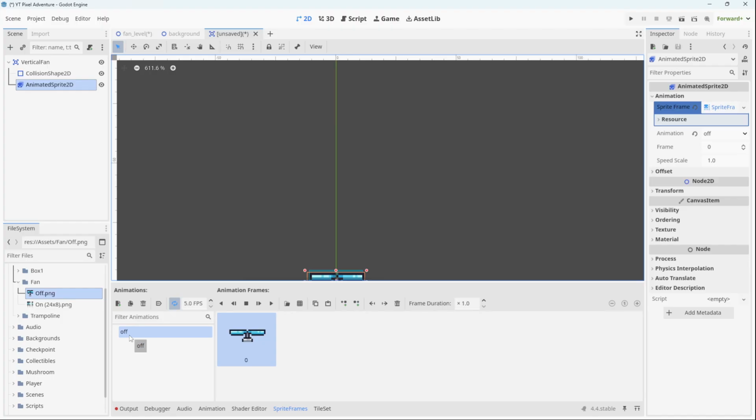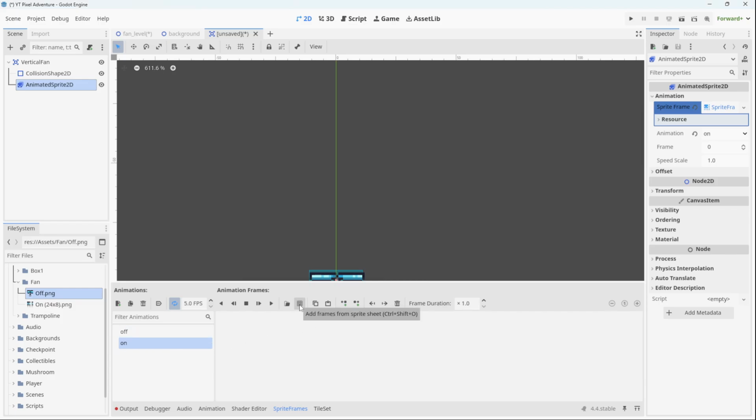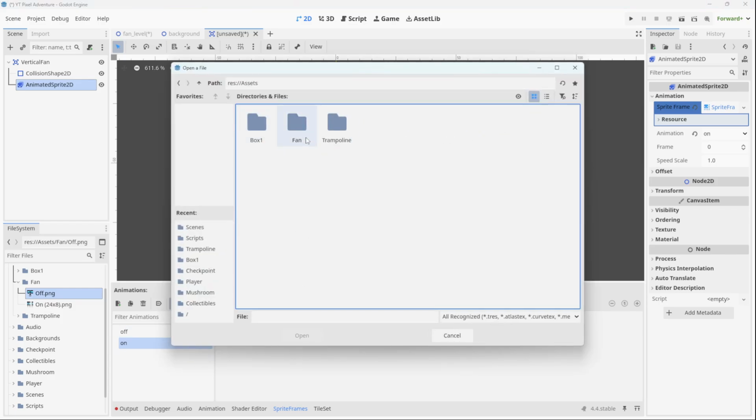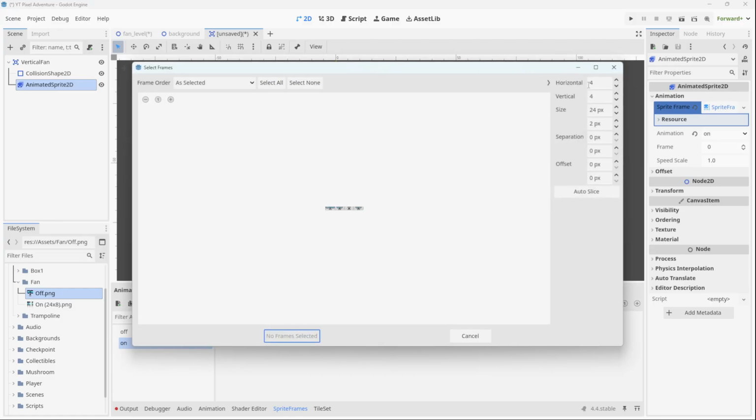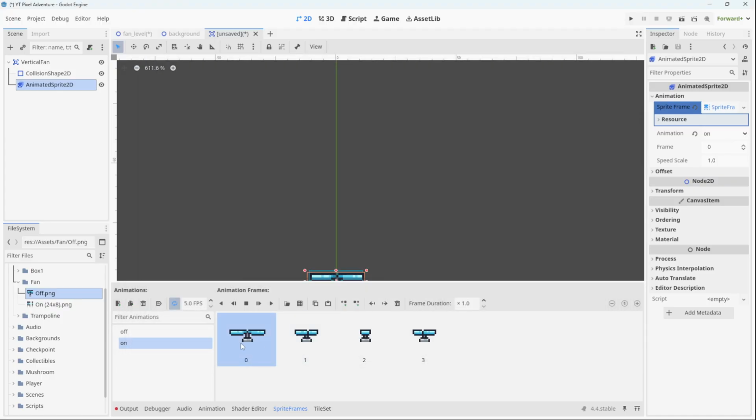Right, now that we've added the off animation, let's add a new animation and rename it to on. We will go and find the sprite sheet. There's the on sprite sheet. We have 4 horizontal frames and only 1 vertical frame. So let's select them, add them. There we go. Now let's set the FPS to 15. Let's set autoplay to on, and looping is also on.